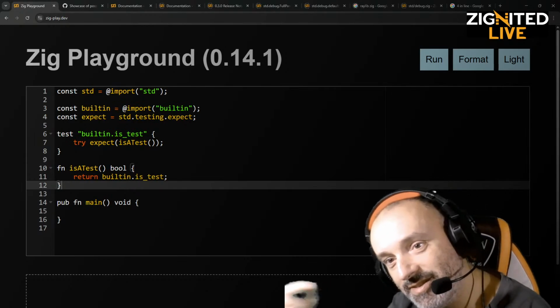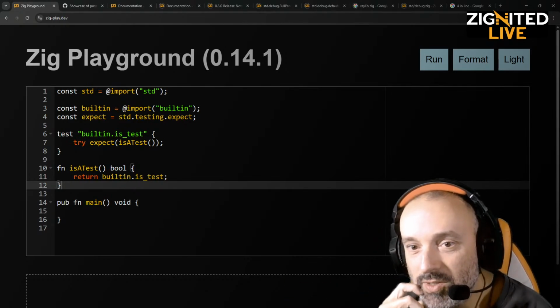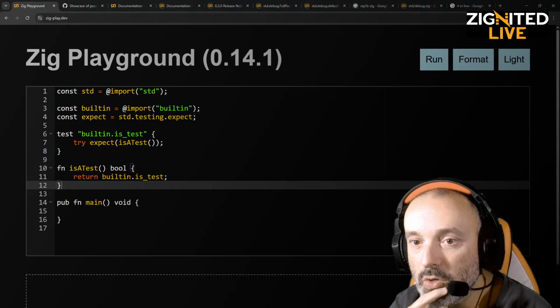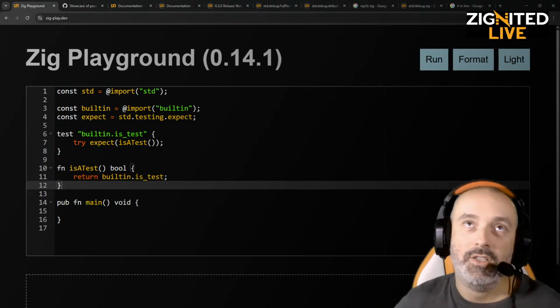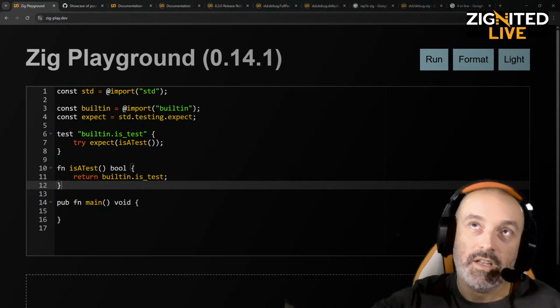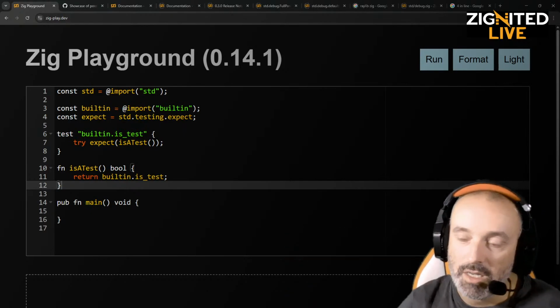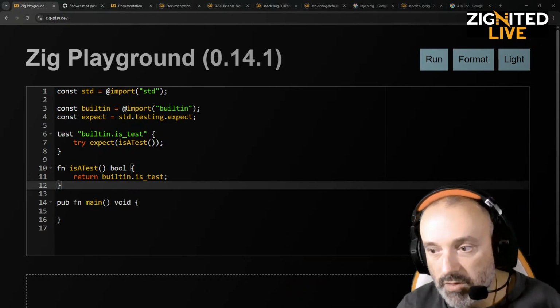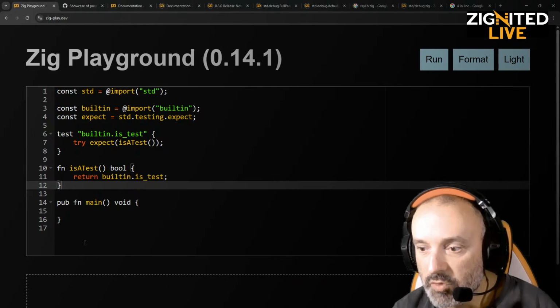The compiler itself. Okay. So the Zig Playground you're using runs compilation on a server. So it sends it to a server, compiles it, and then it responds with some kind of JavaScript or maybe pure HTML.